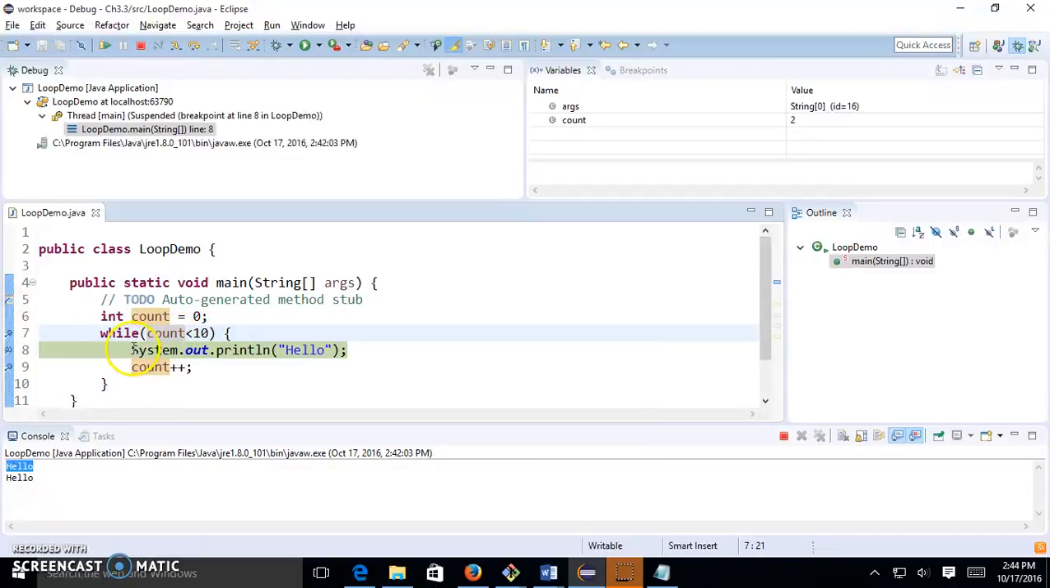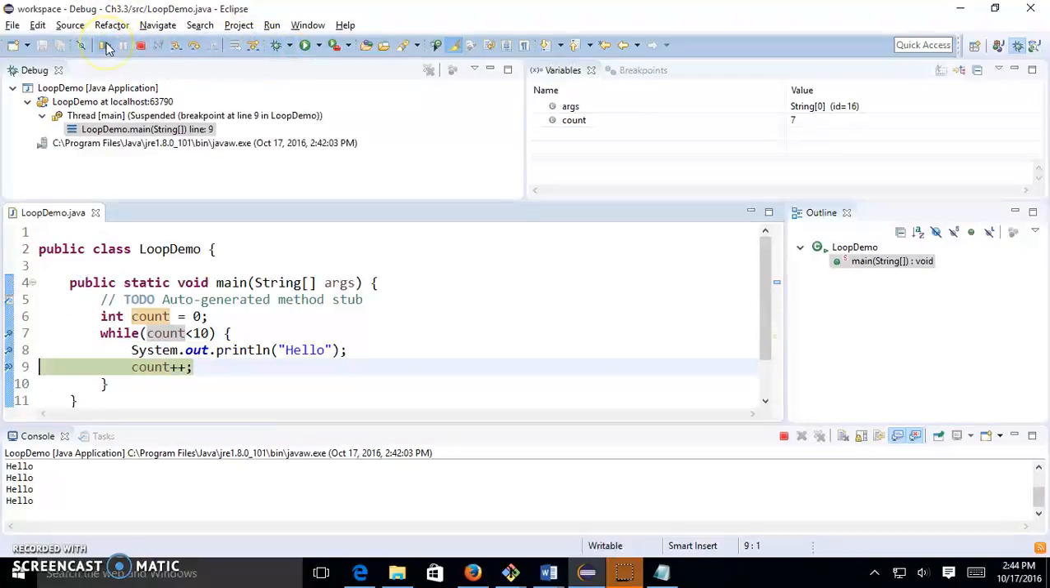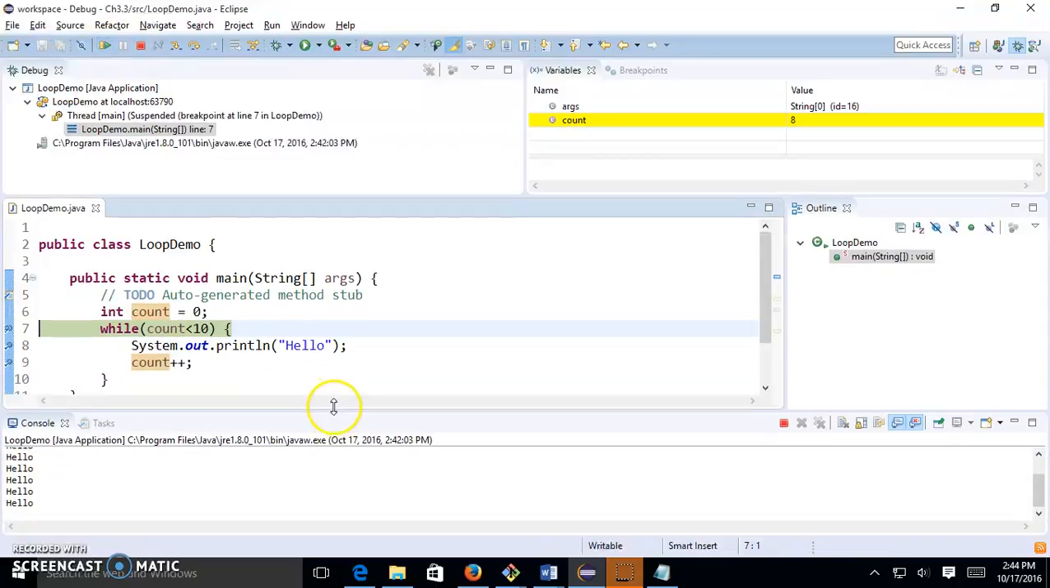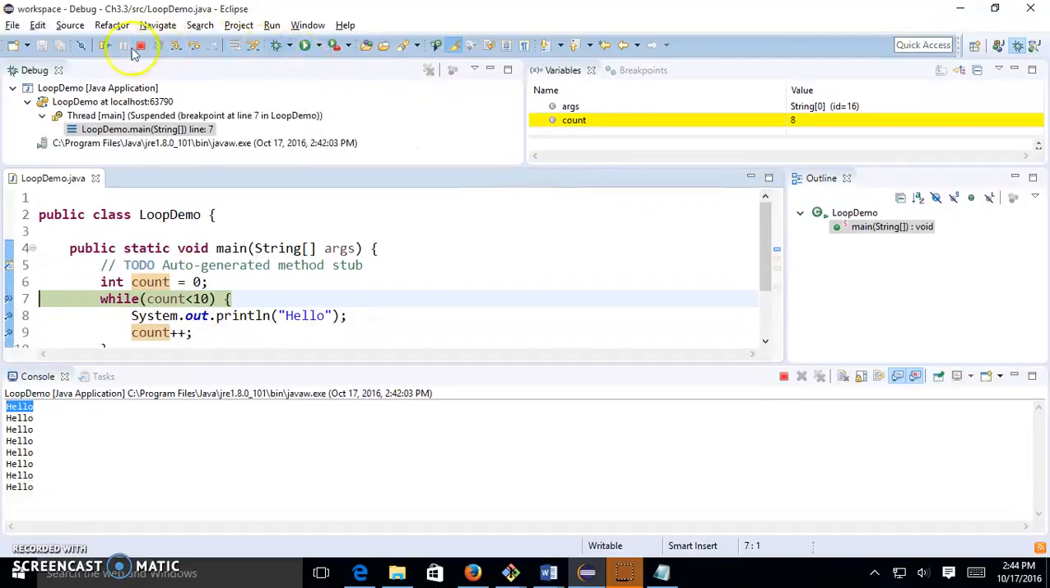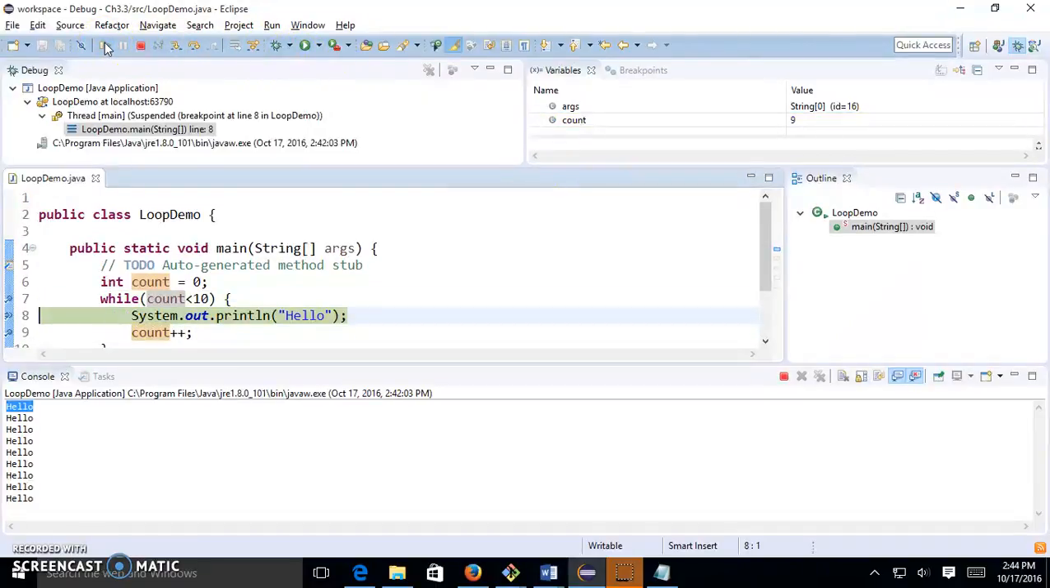Which is why we still do this, because it's a true statement, right? We keep doing that. So it prints. Count turns to be 3 now. And it just keeps looping like that. 4, 5. I'm just trying to slow down the program by switching to breakpoints and debugging mode. Now it keeps printing hello. See that? 8 now. Okay. 9.